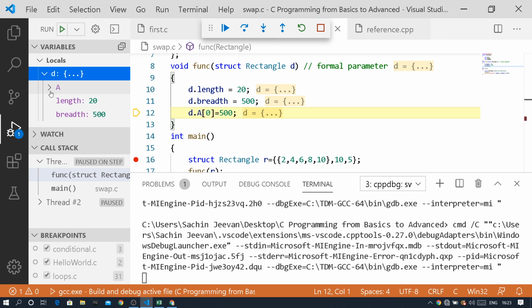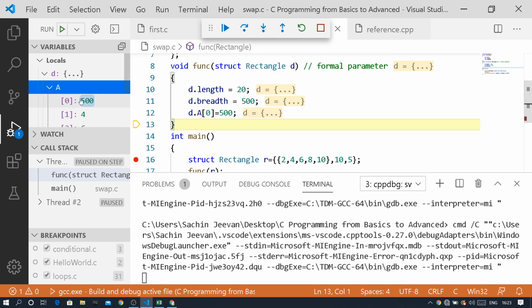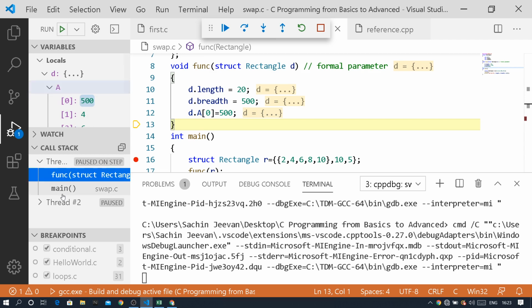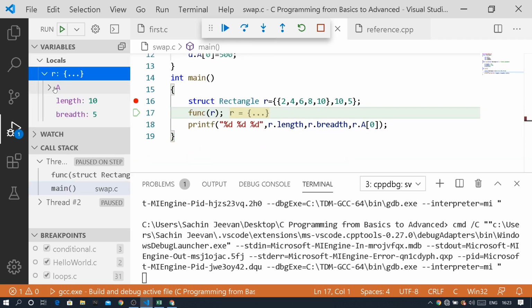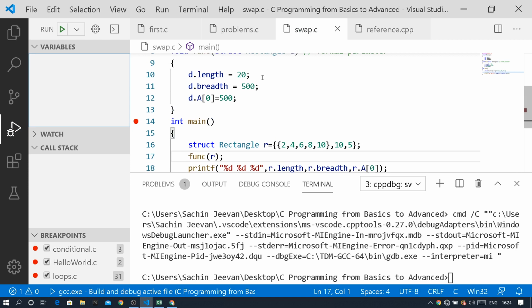Now we'll just expand a, and we will now change this a of 0 to 500. A of 0 is 500, it is changed here, but when we go to the main function and check, a of 0 is not changed, it still remains 2. So this is perfectly a call by value function.